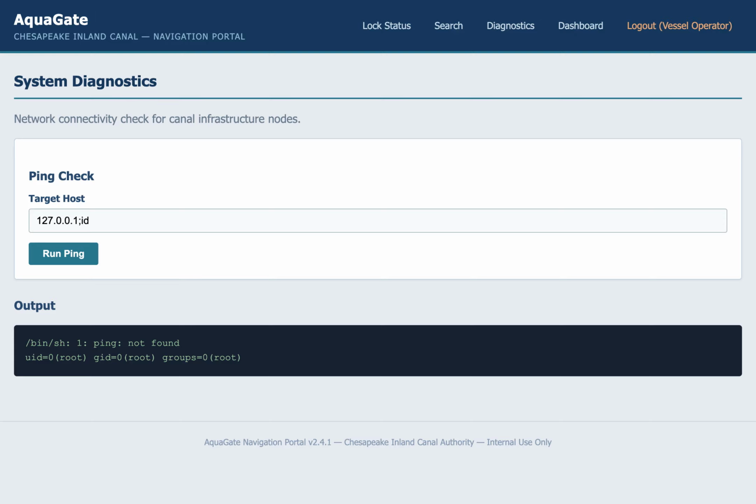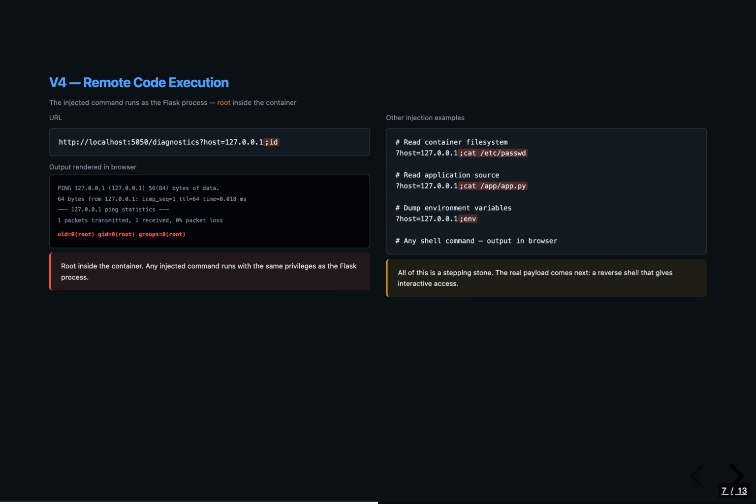Now with ;id appended to the host parameter, the ping still runs, but right after the ping statistics, we see uid=0 root. We just executed an arbitrary command through a URL parameter. That's remote code execution. The injected id command ran as root inside the container. We can read the file system with cat /etc/passwd, read the application source, dump all environment variables, anything the Flask process can do. But this is just a stepping stone. The real payload gives us interactive access.